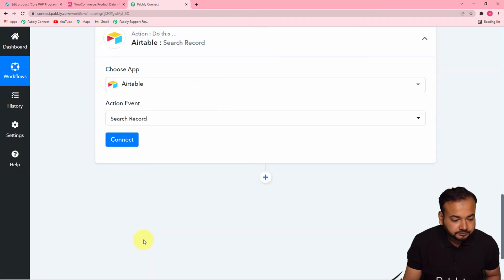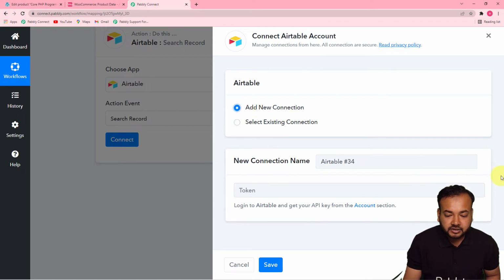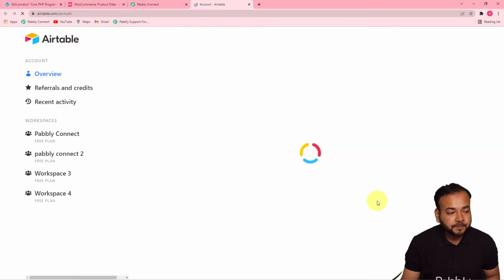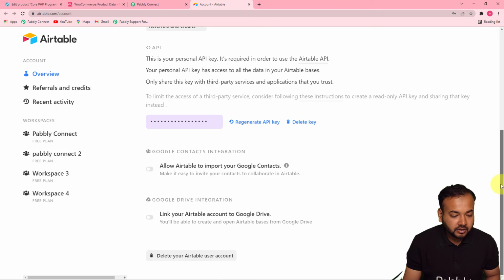Okay, then click on connect, and from this window select add new connection, and here it will ask for the API key to make the connection with Airtable. So under the account section of Airtable, you will find this API key. So you can directly click here on this account string, and you will reach the account section of Airtable. And when you scroll down here, you will find this key here like this.